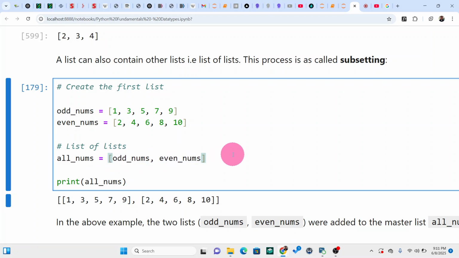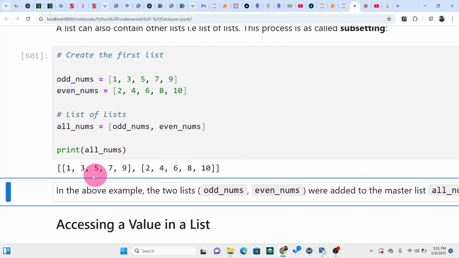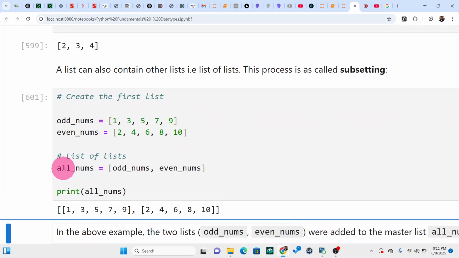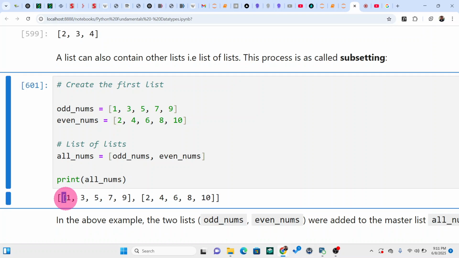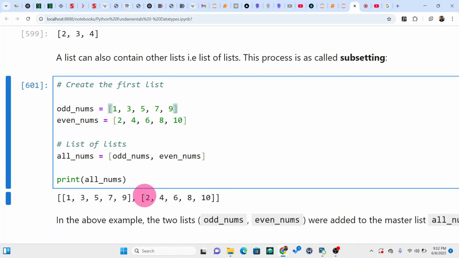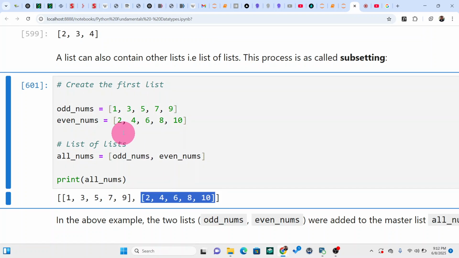Now let's print it out. Upon printing it out, you are going to notice something different. In this case, you can see that we have this square bracket containing the first value, another square bracket containing the second value, then a bracket that contains everything, right? Meaning it still preserves the fact that this one is a list on its own, which is this one, and this one is also another list on its own, which is this one.